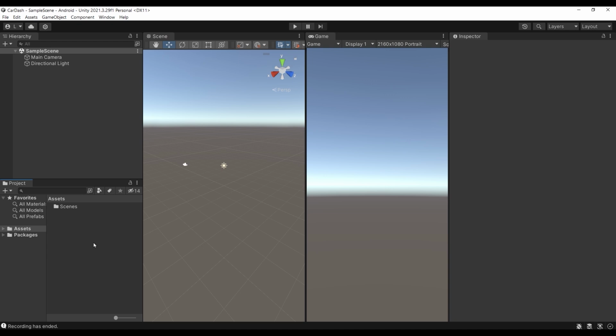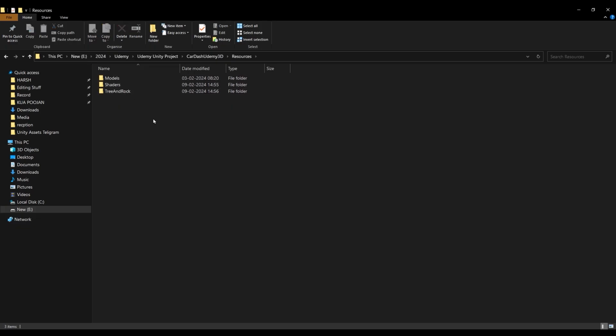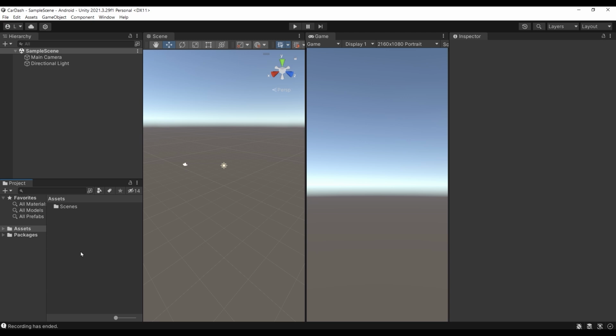Now, what's our next step? If you guessed importing models, you are right. Here is what we need to do. First, download the resources file provided in the course material. Extract the contents of the downloaded files. You will find several folders containing models and shaders. Select all these folders and drag them into your Unity project window. So, we have imported our models and shaders.